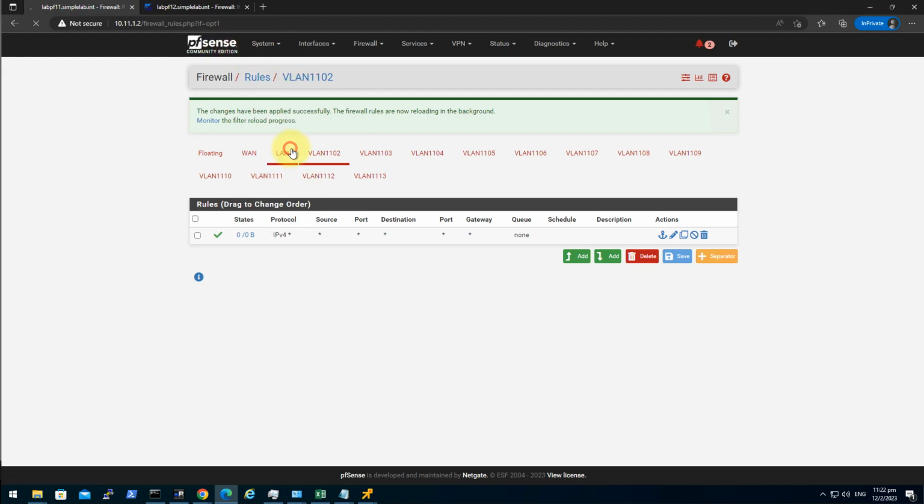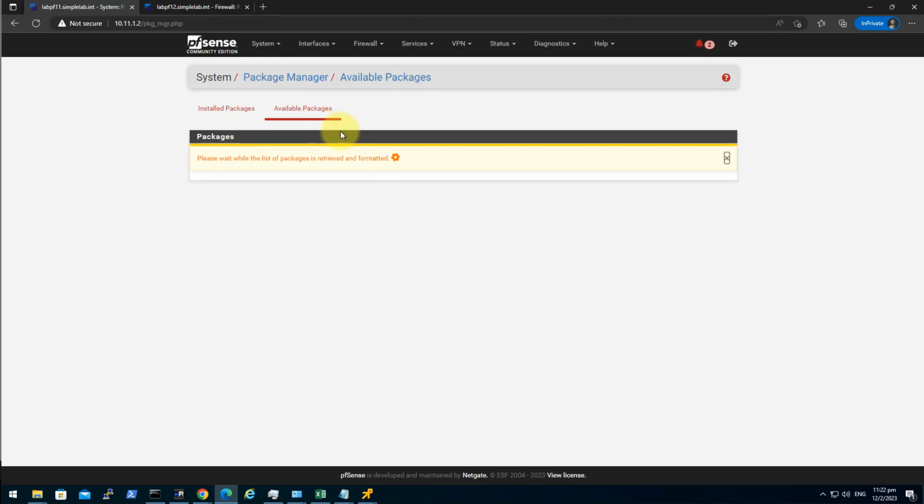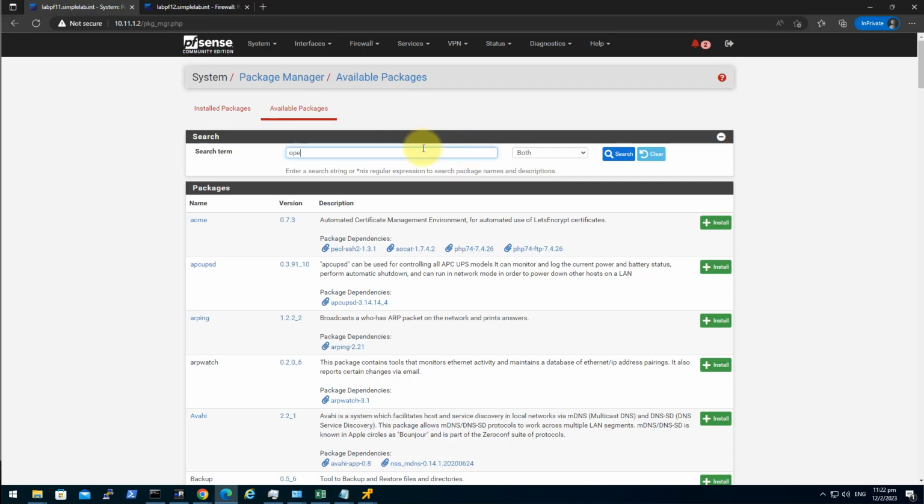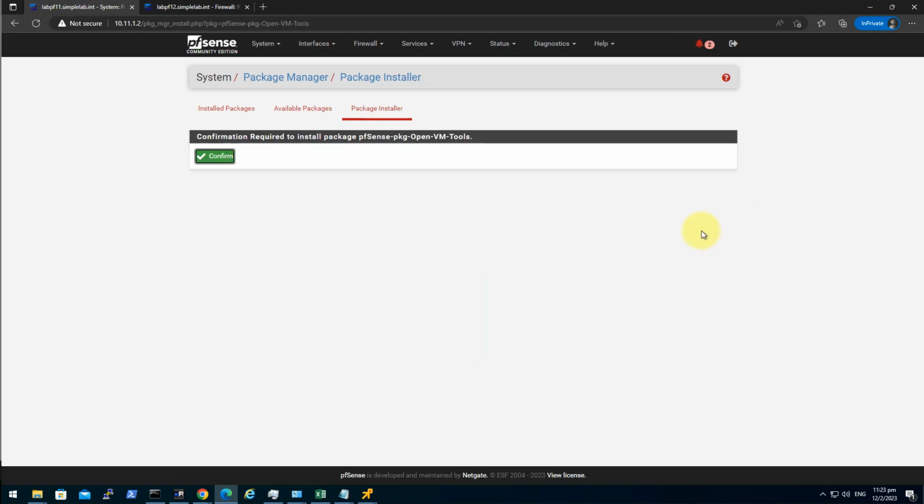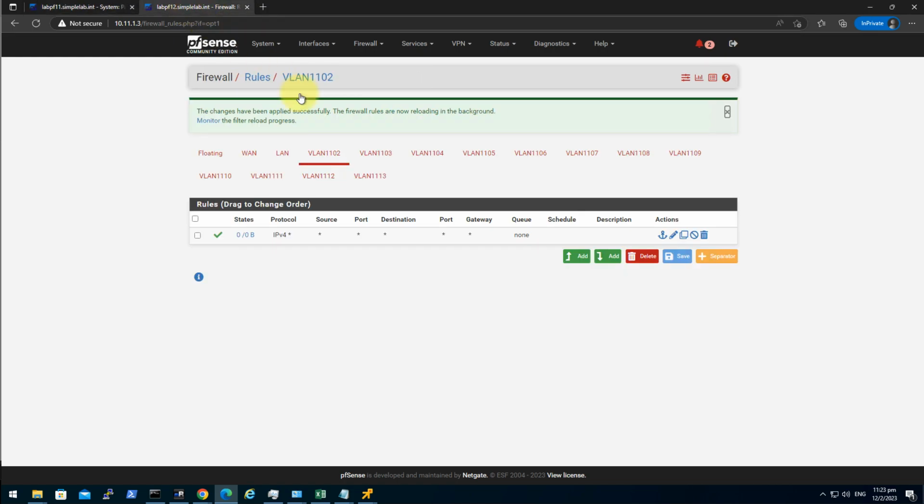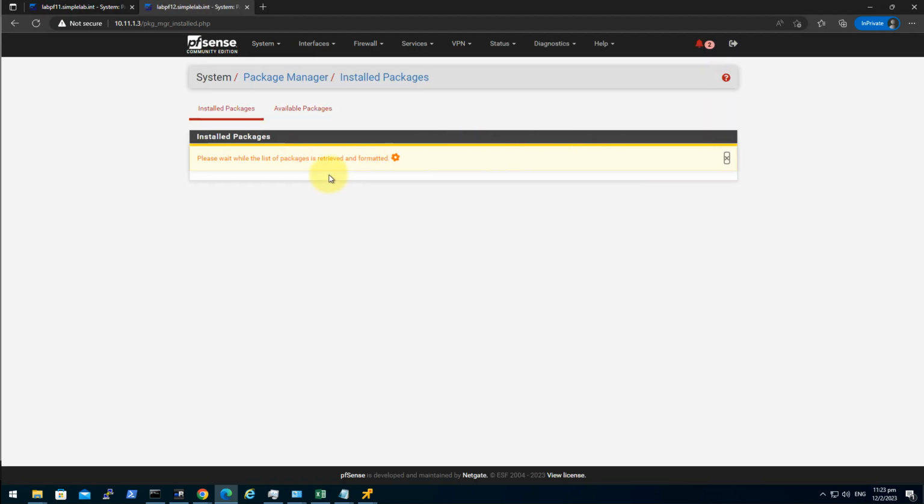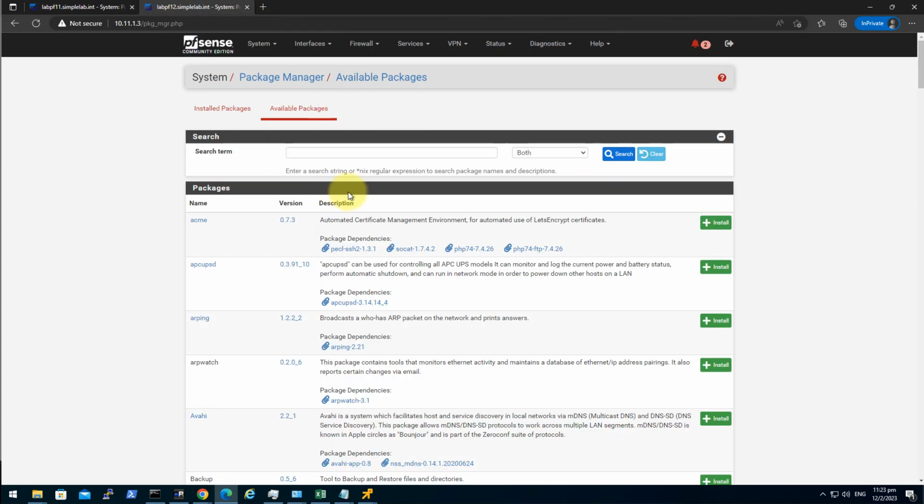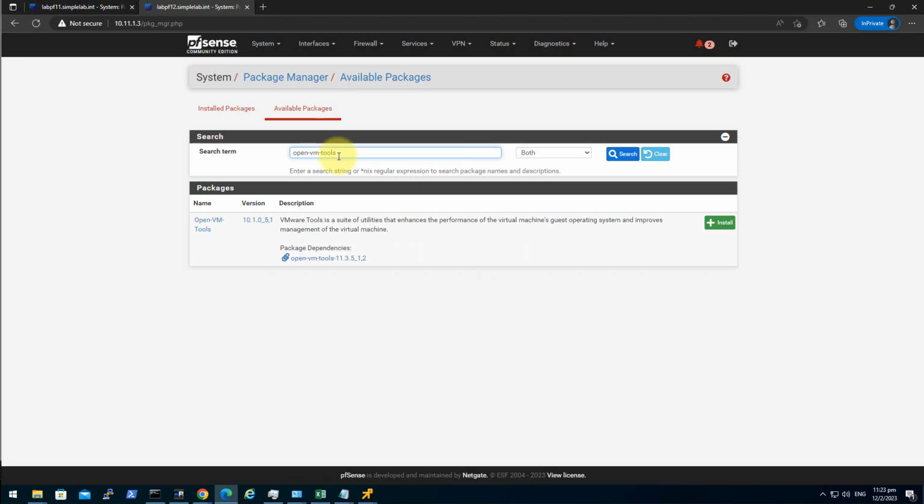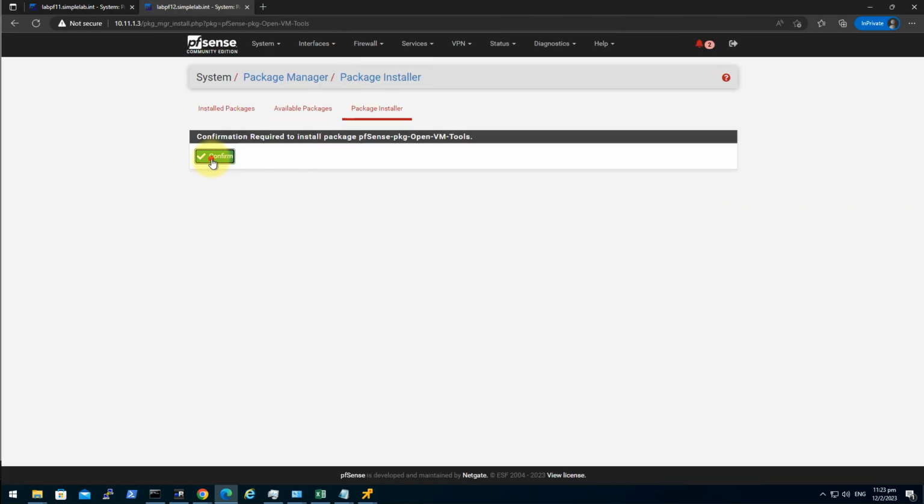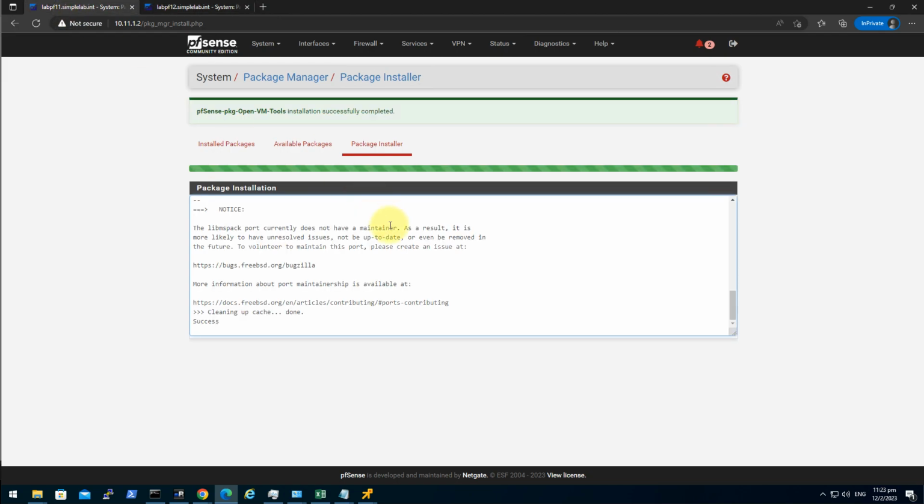Okay. Let's also install the Open VM Tools. Install, confirm. Also for the PF12. Where is it? Package manager, available packages. Open VM Tools. Install, confirm. Okay, that's nice.